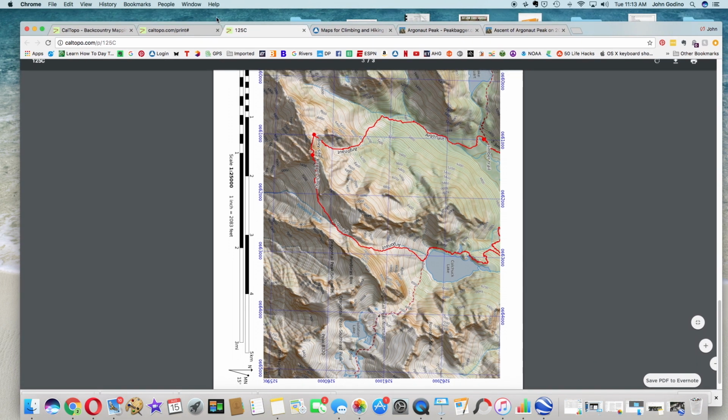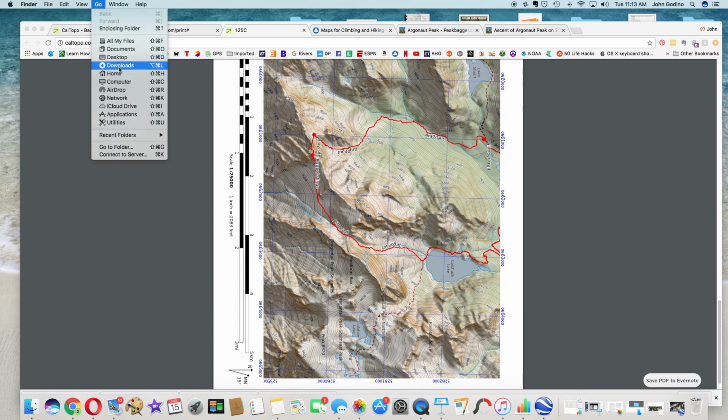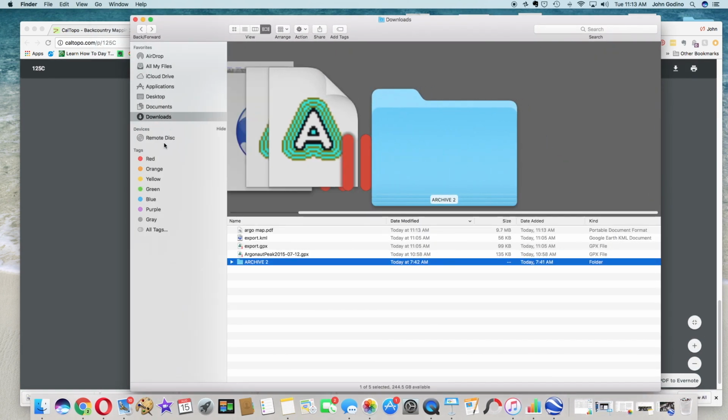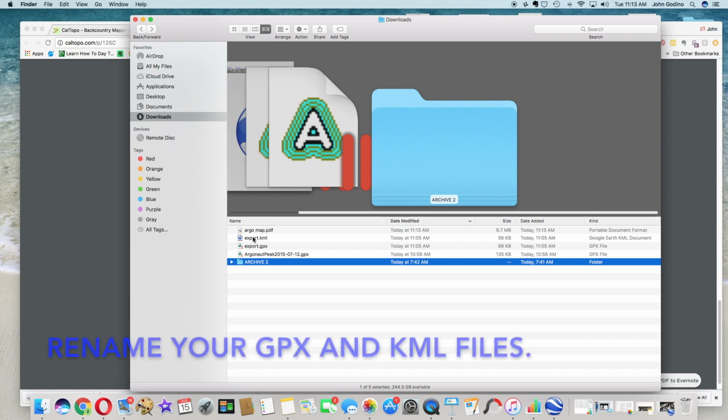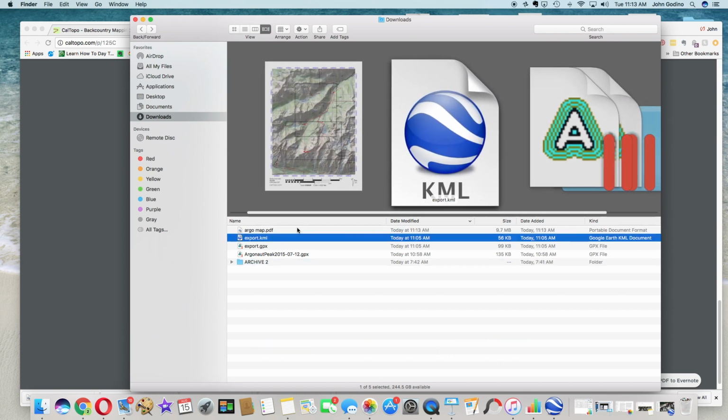Let's have a look at our downloads file and see what's going on over there. Everything we've downloaded so far. Notice that CalTopo does not give a nice name to your file like Argonaut, so we do need to rename that one so we know what it is. And same with the GPX file.